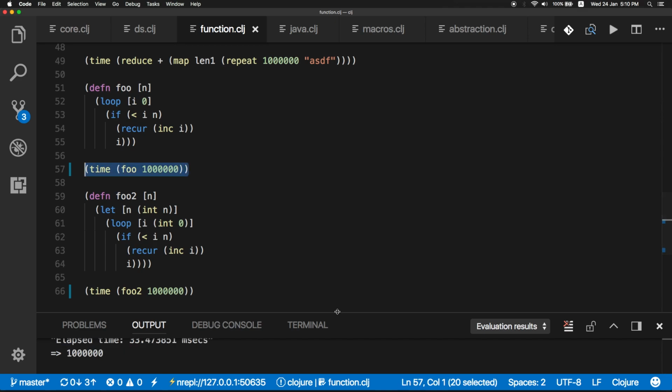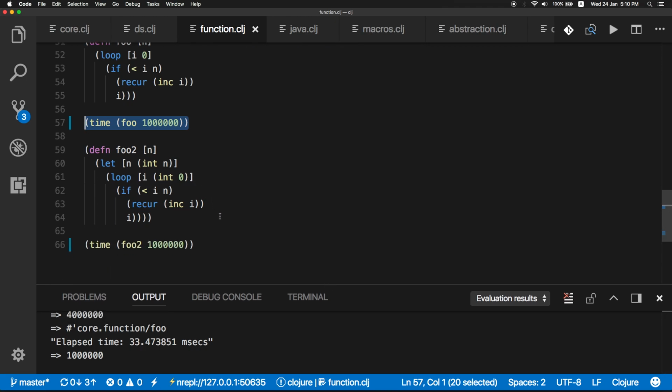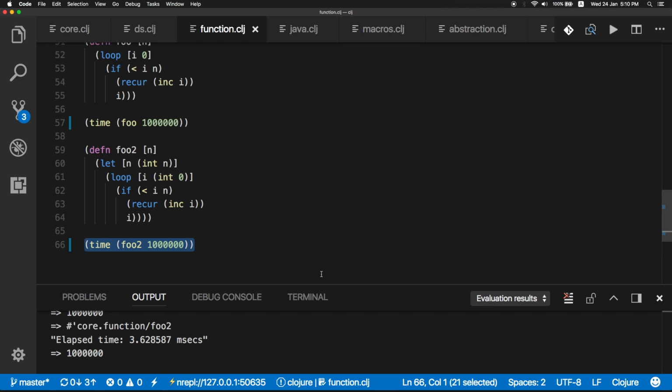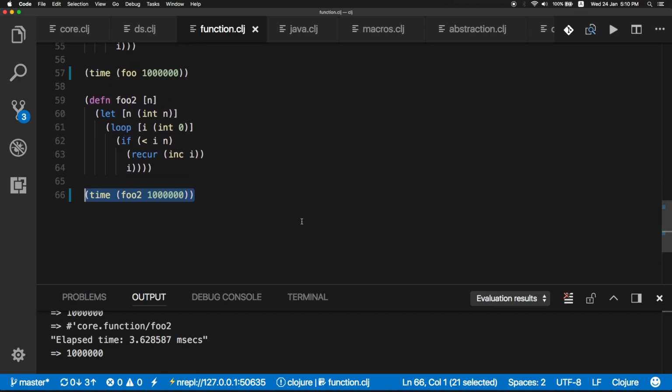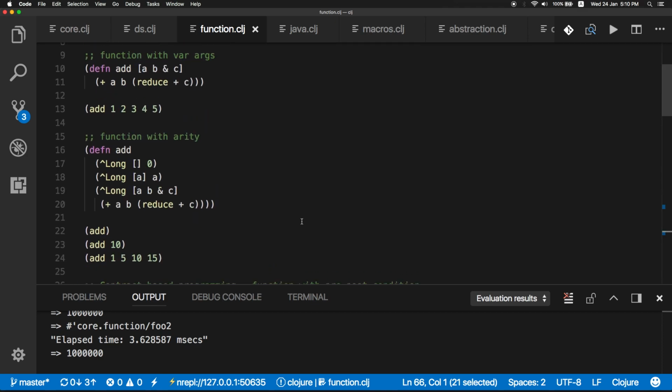So how many seconds? 33 milliseconds. Okay, if I define this, it's 3 milliseconds for 1 million operations. Okay, so that is how function and type hints work.